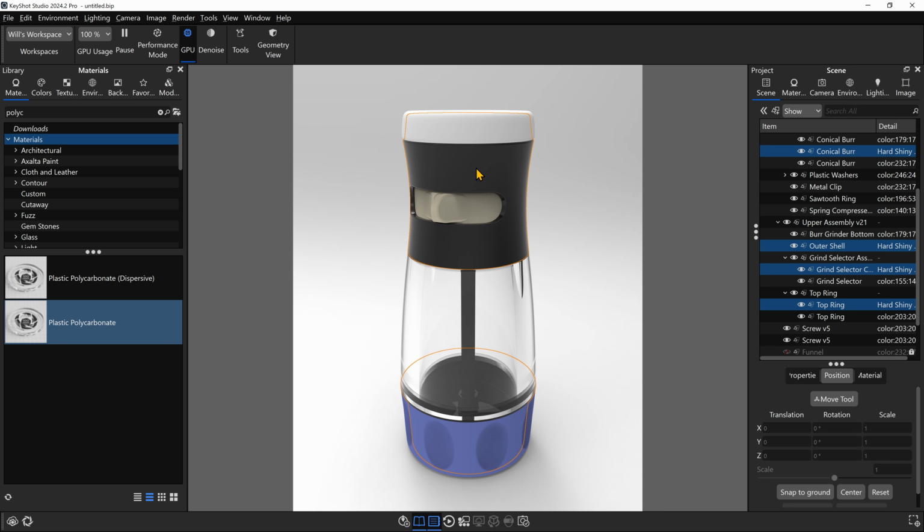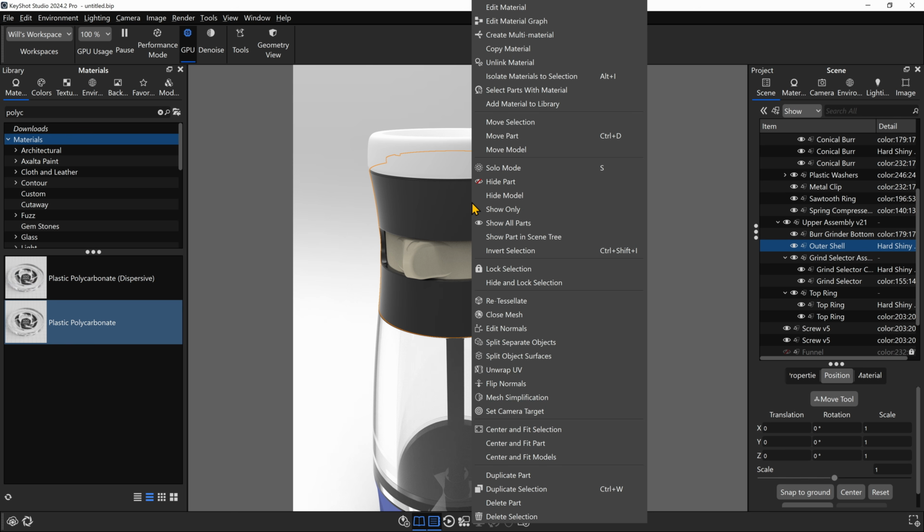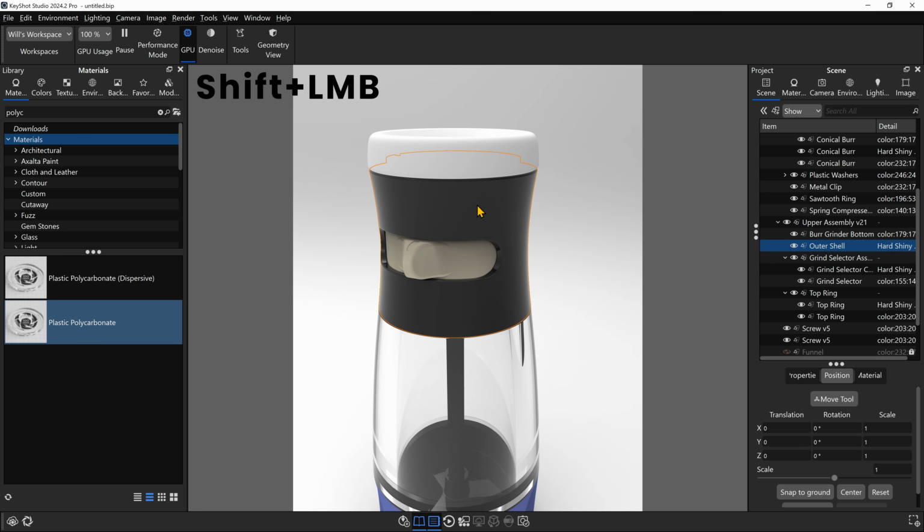And here's a little shortcut. We can copy and paste a material. Let's say we know we want this also to be plastic, but maybe we want to make some changes to it. I'm gonna go ahead and select this shiny black plastic. You can right click on it and say copy material, which is right here. Or if you prefer keyboard shortcuts, hold down the Shift key and then left click on it. Now it's been copied to your clipboard.